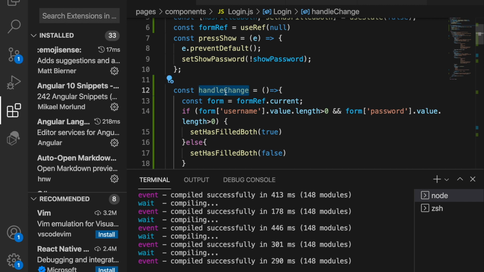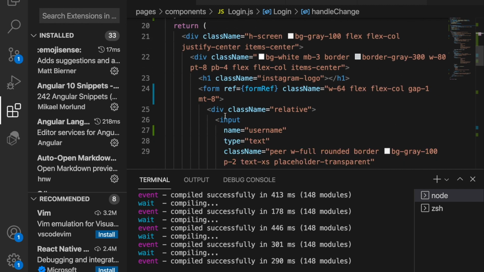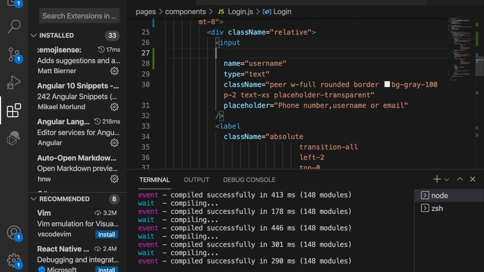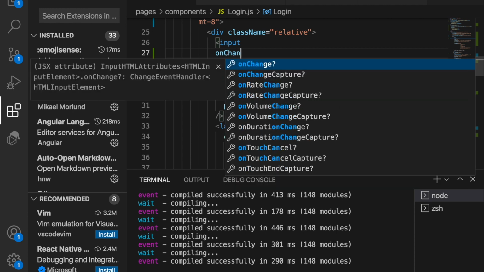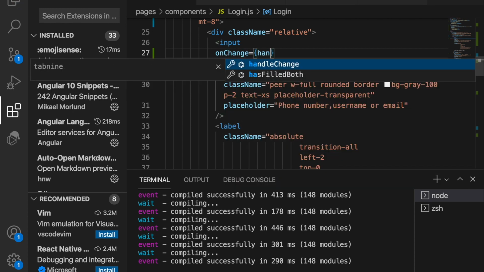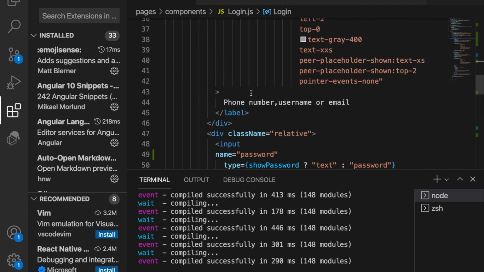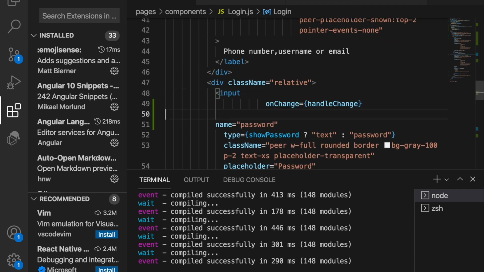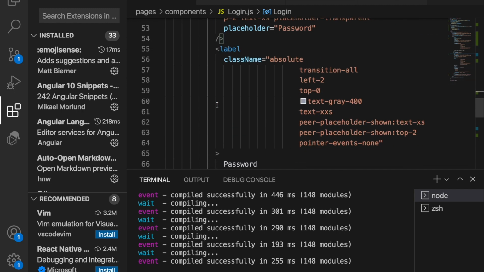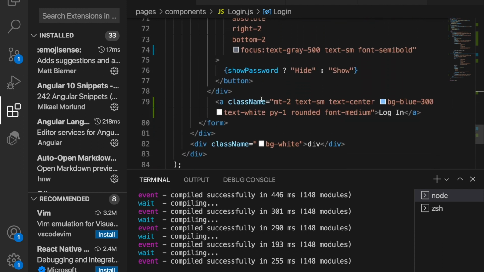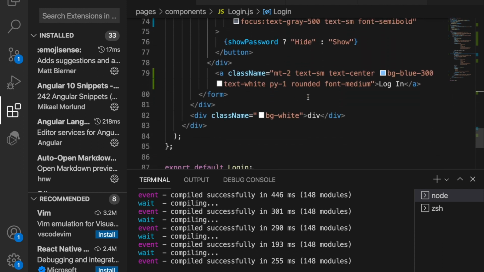Now we are going to bind this function to the input fields. So we type onChange is equal to handleChange. So we copy this and also paste this to password. Now we are going to change the colors of the button. So we go back to the login button.